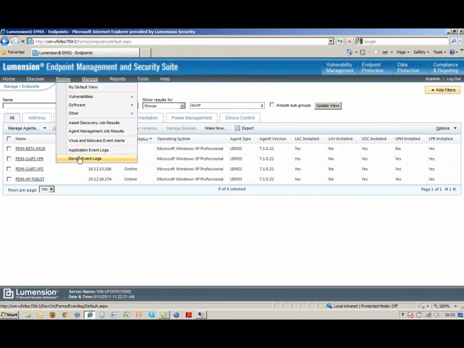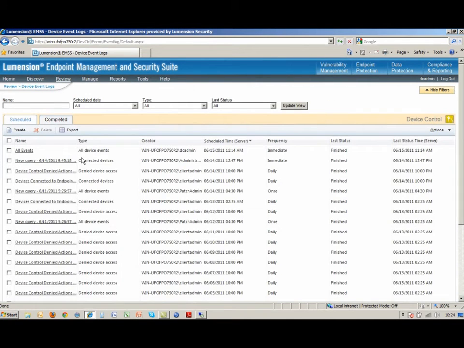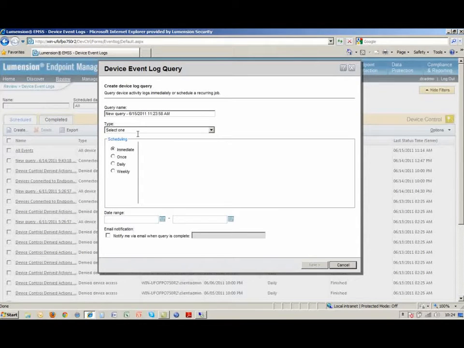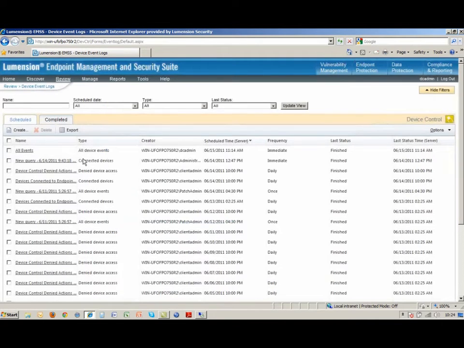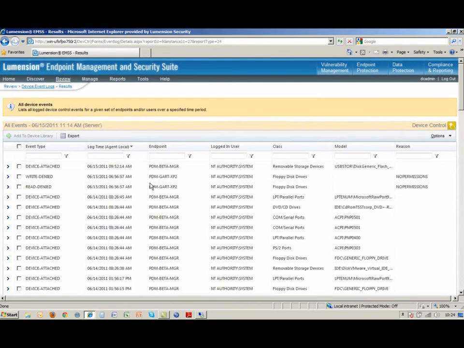So if we come here under Review the Device Event Logs, we can look through those logs in a number of different ways. So we can look at everything that happened. I can look at CDs and DVDs that were in use. I can look at devices which were connected to my endpoints. So I'll drill in here and show you an example.